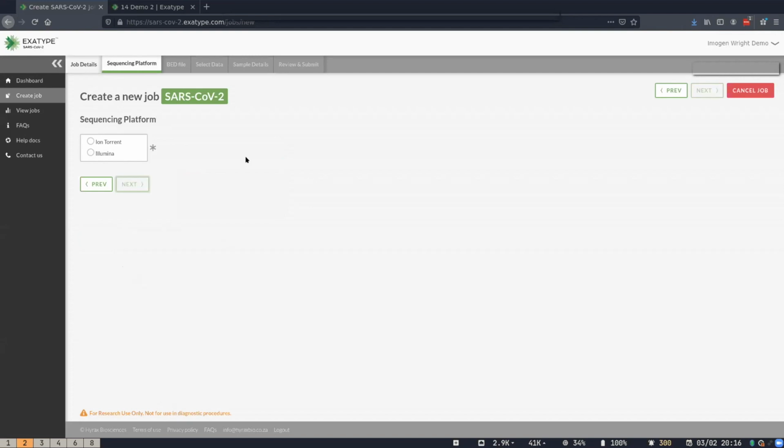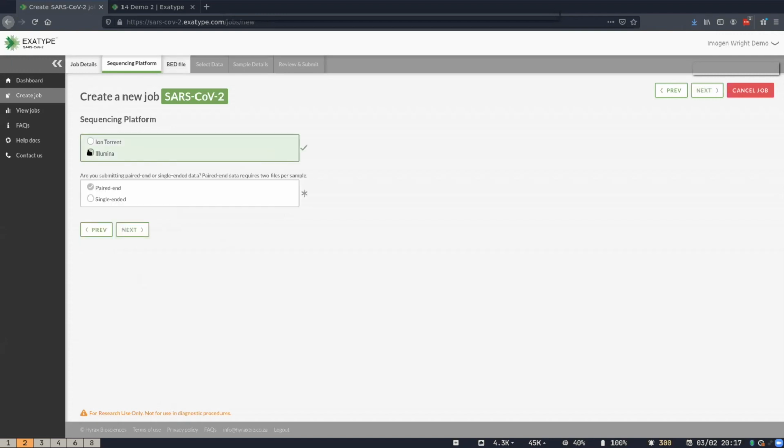Next, we currently support 2 sequencing platforms with a couple more on the way. We support IonTorrent and Illumina data. I'm going to upload some Illumina data, and I'm going to upload paired end, not single read data.